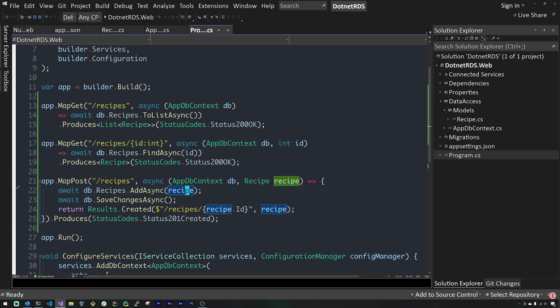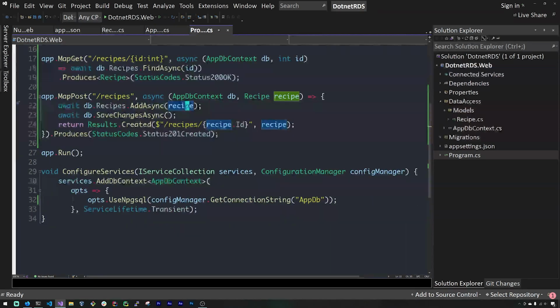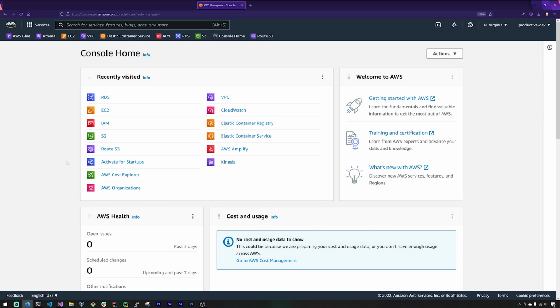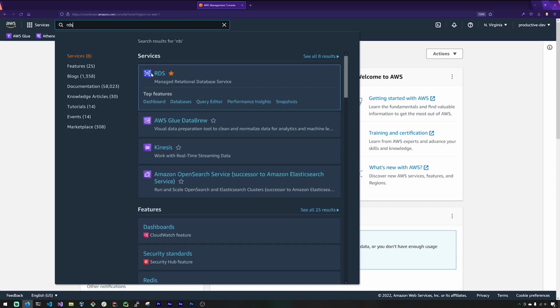Okay, so everything is looking good here. Now we need to set up a database in RDS that we can connect to, and let's take a look at how to do that now. Okay, so here we are in the AWS console. We're going to look for RDS, which is Amazon's Managed Relational Database Service.